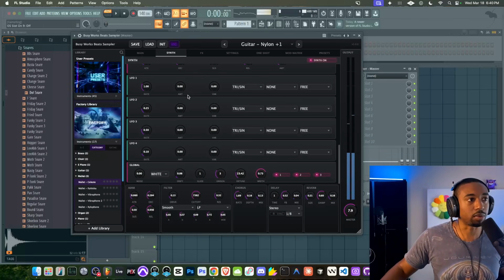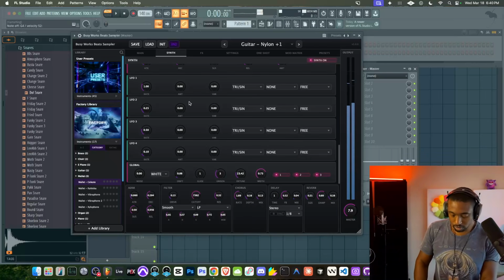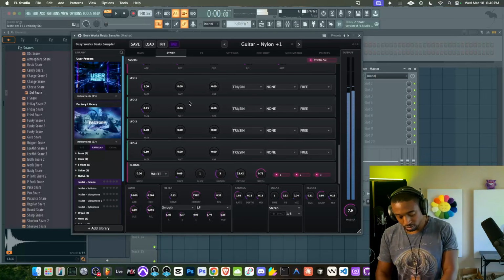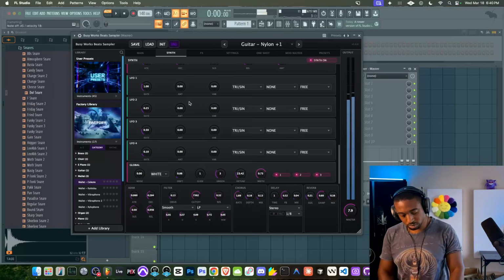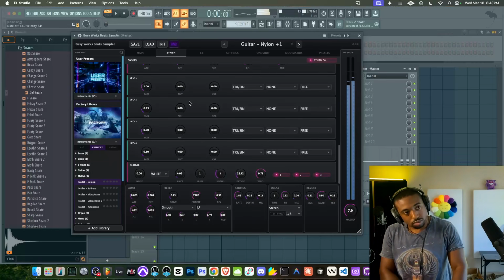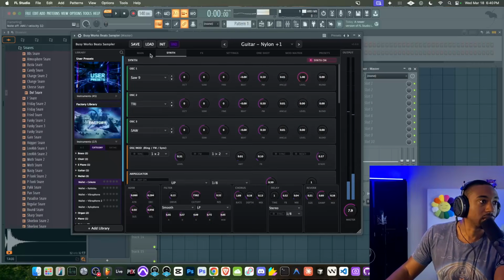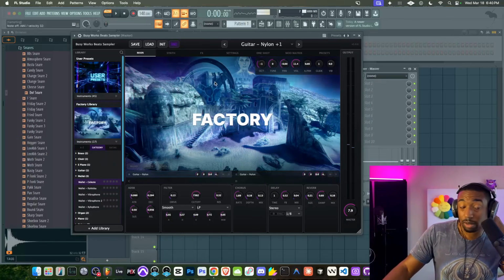Alright, so literally just hitting random can give you guys a dope sound. So even if you don't want to sound design, you could just hit random. So we're still working out how we want that to work. But those are the new features.